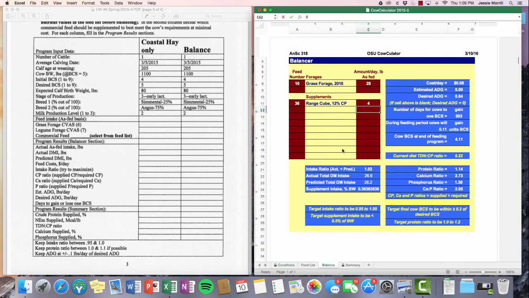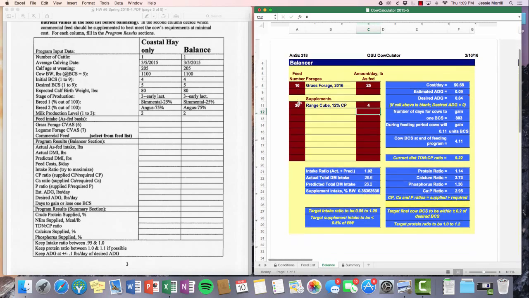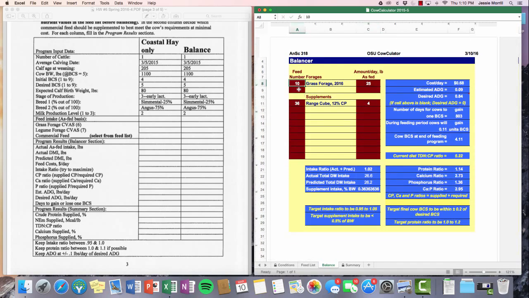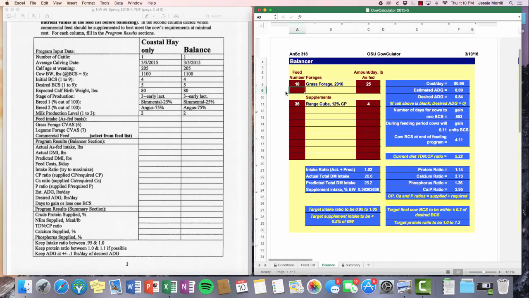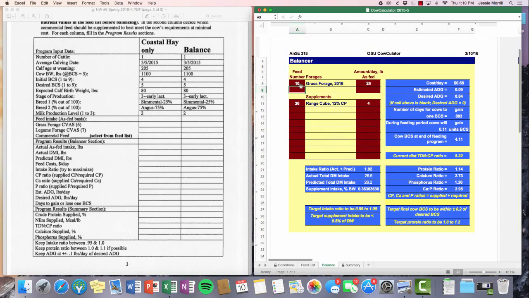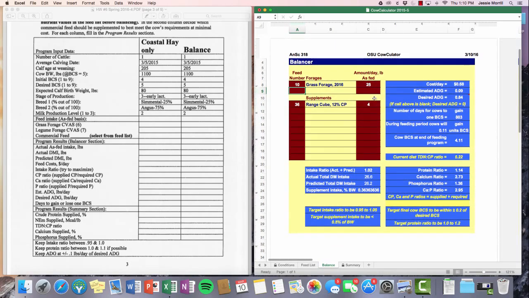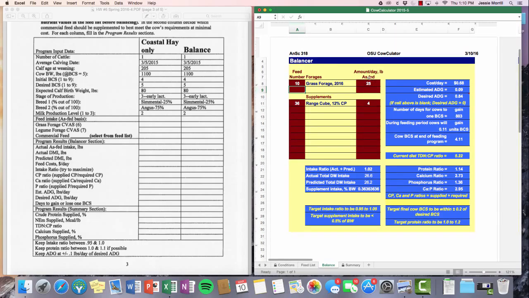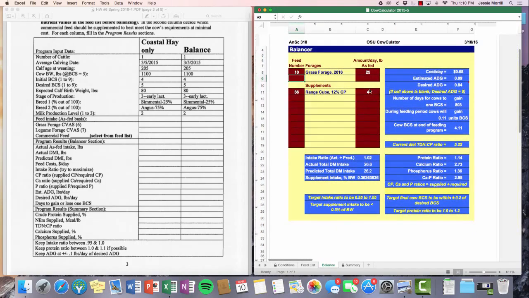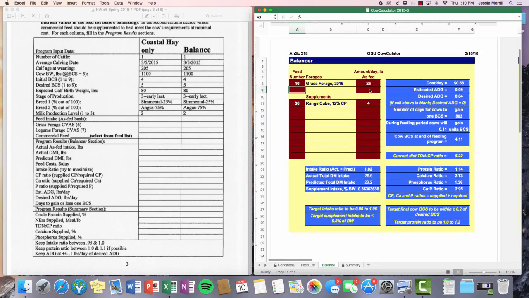Next, we're going to move to our balance tab. Using this balance tab, you can put in different numbers. So if we want to look at forage number 8, we can do so, and this field will automatically populate. But for the sake of this example, we're using forage number 10, which we put in information about earlier. Then you can decide at what level you want to feed this forage. For the sake of this example, we put in 25 pounds.